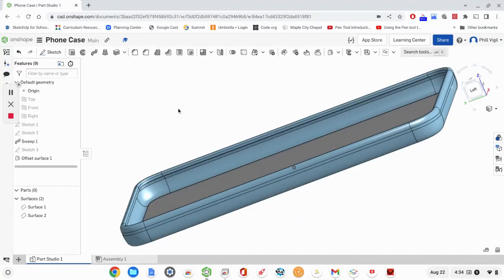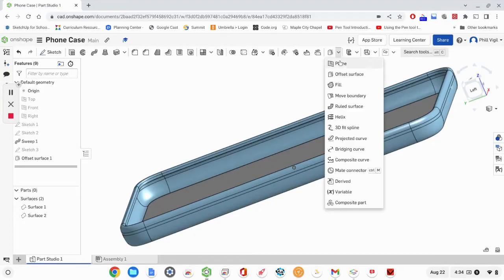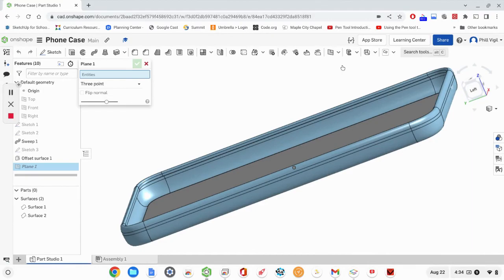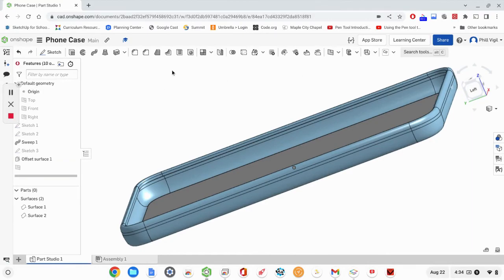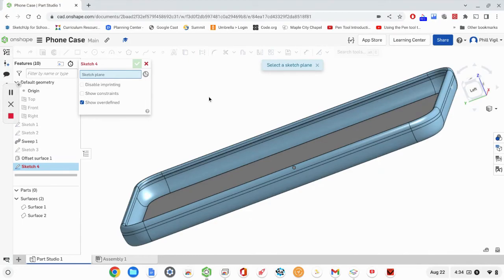So now I'm going to create a new plane. Go back and find, it's set to the offset surface tool, which is the last tool that I use. So I need to click on the arrow to find the plane tool again. Actually, before we do that, let's go ahead and start a sketch because I want to sketch on this plane. So it's going to save me a step if I just start a sketch. Then I need to select a sketch plane.